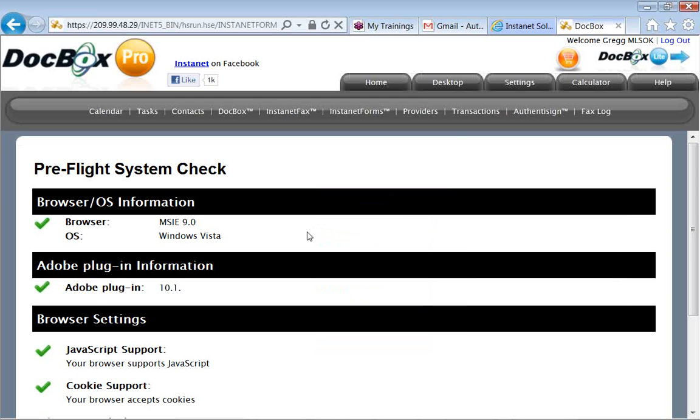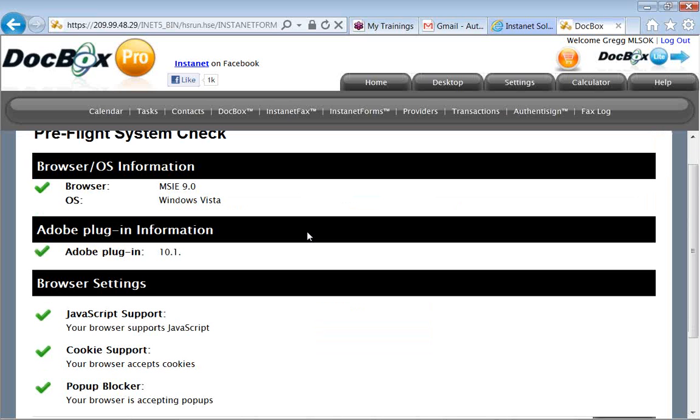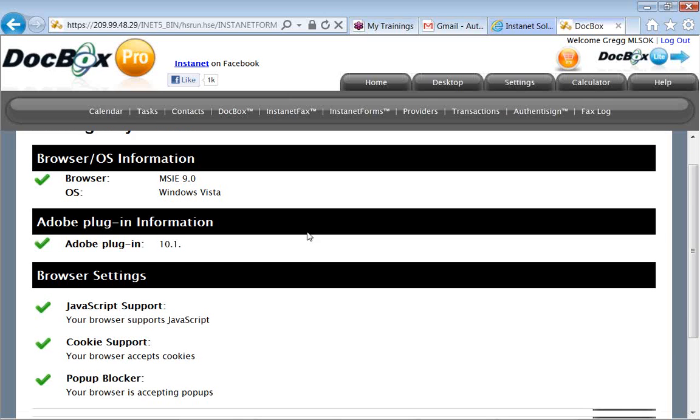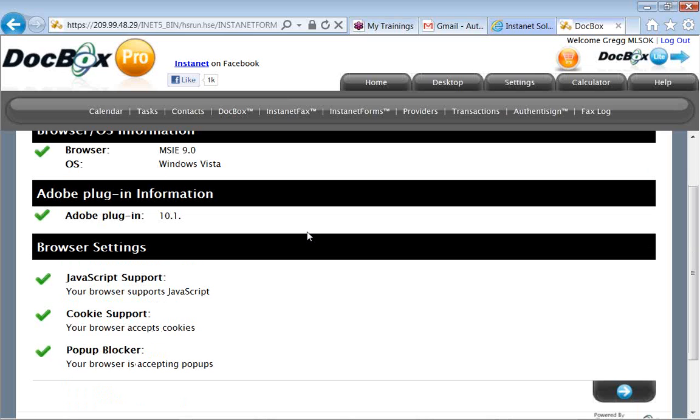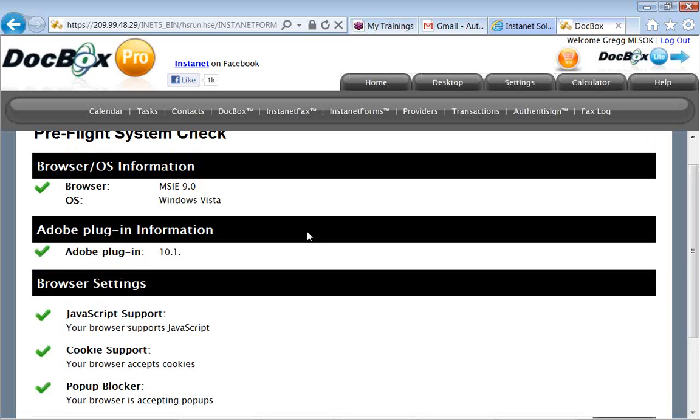We see that through the Preflight, it's checked some of our browser settings using Microsoft Internet Explorer 9.0 on operating system Vista. My Adobe plugin is 10.1. I am set for Java and cookie support and allow pop-ups. Now I have a whole bunch of green checks there, because believe it or not, my computer is set up for Transaction Desk to make sure all those settings are correct.